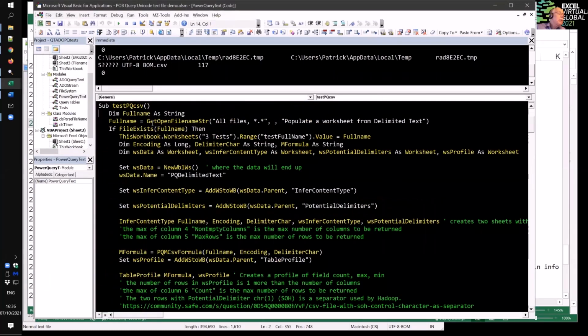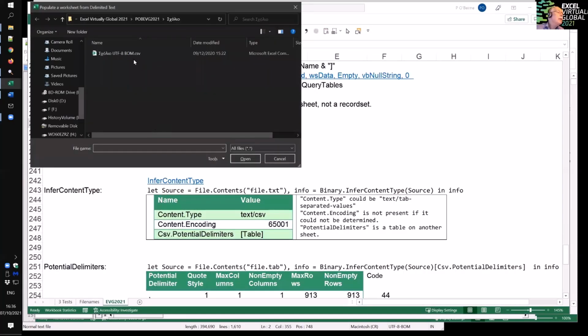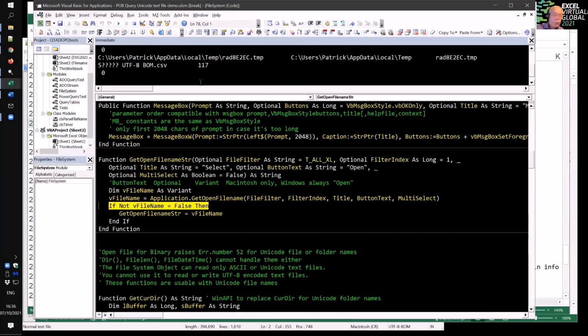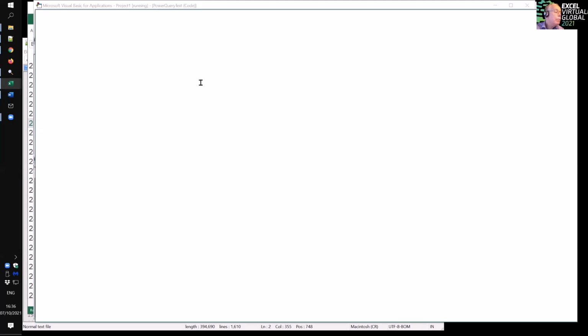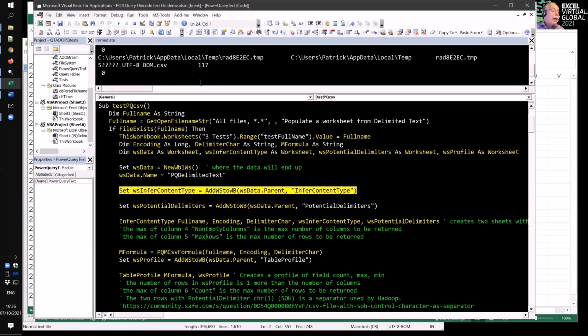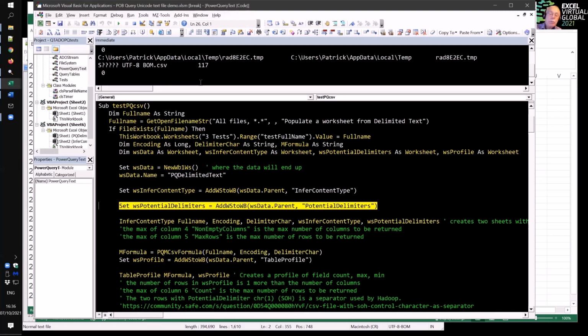We go into the test PQ CSV function, and I'll step through this. Once again, we get the file name, and we create a new worksheet, and we add a couple of other worksheets. One is going to hold the content type data, the other the potential delimiter data. We don't need to keep these at the end. We could delete them, but I'm keeping them for demonstration purposes.